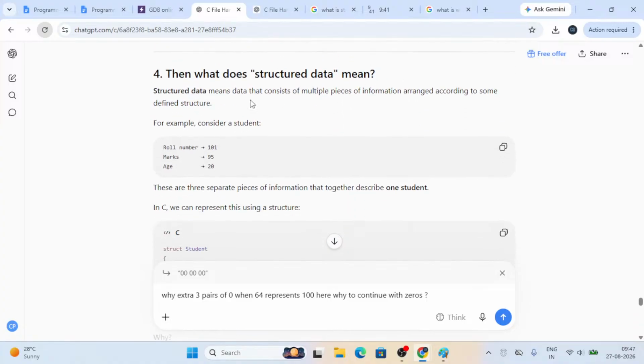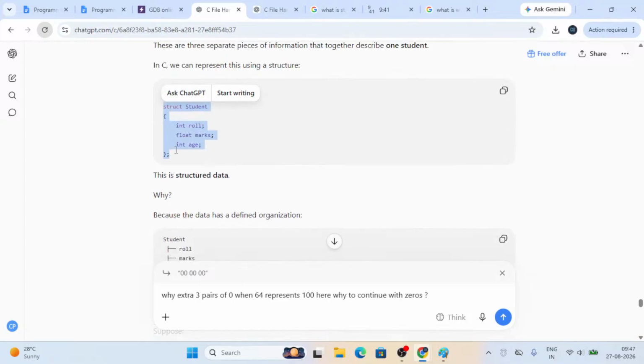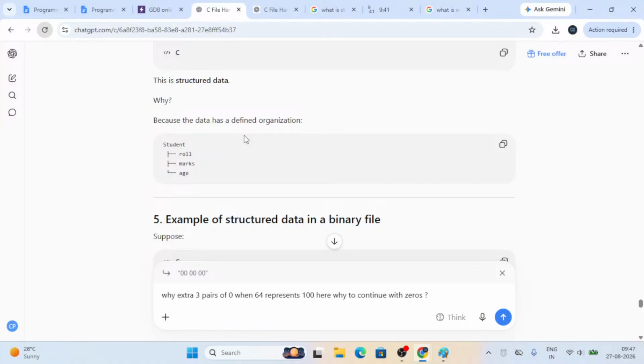So what does structured data mean? Structured data means data that consists of multiple pieces of information arranged according to some defined structure. A defined structure will be there, and these pieces are organized. For example, this is structured data, and if you declare a variable with this student structure, then you will have these three fields. So this is called structured data. It is organized.